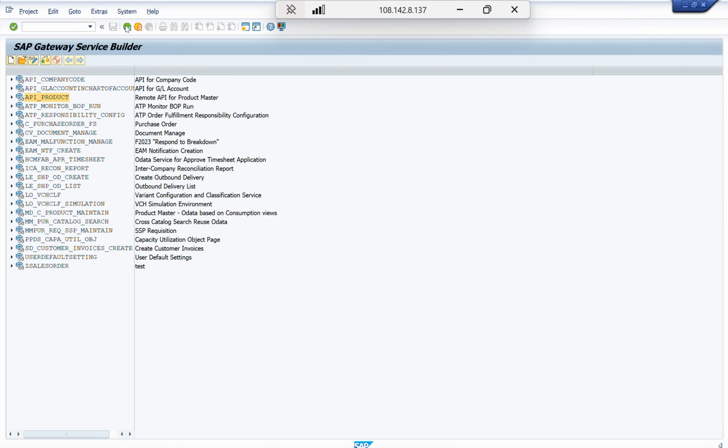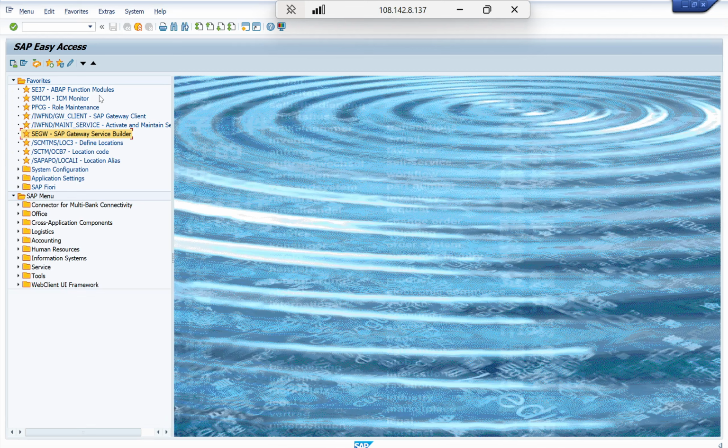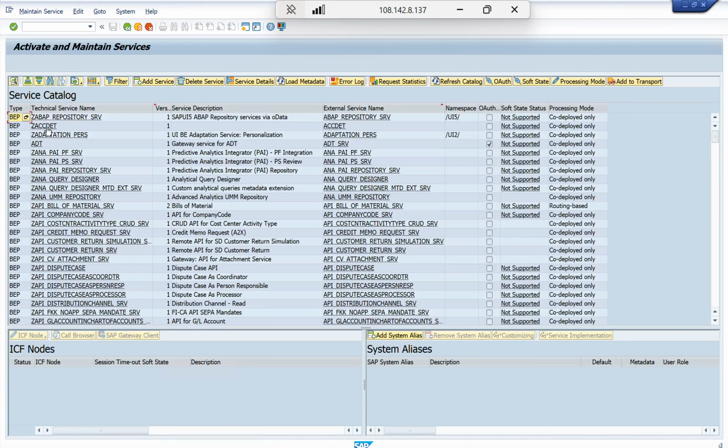So we will go back. We will go into maintaining services, OData services. The T code for this is this, IWFND/maint service. Double click on this. Now we see all these different services that are available, but we are interested in adding a new service. So click on add service.